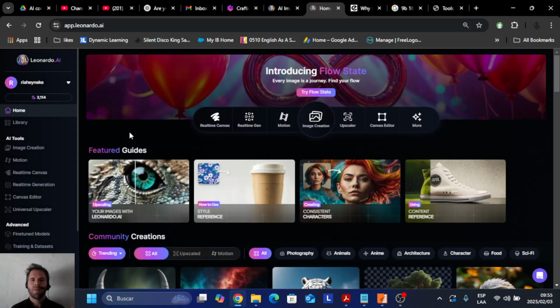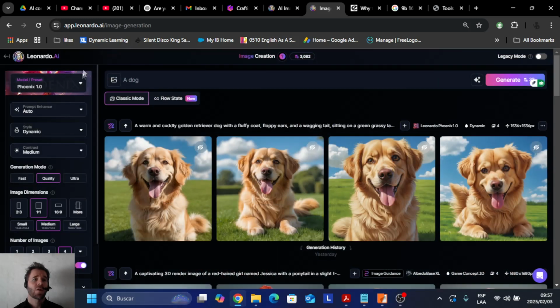Okay, so let's get into image generation. I'm going to choose this option in the middle, image creation. Here on the left-hand side, you're going to see a lot of buttons and options. I don't want you to get overwhelmed. It's more or less the same thing with all of these image generators. You just have to get a grip on the basics. So what are the basics?